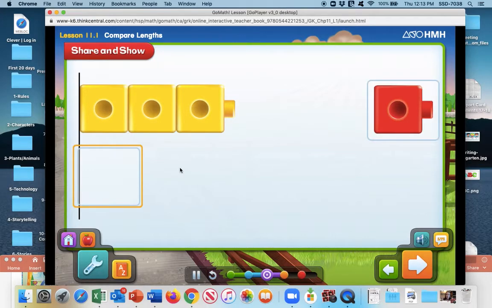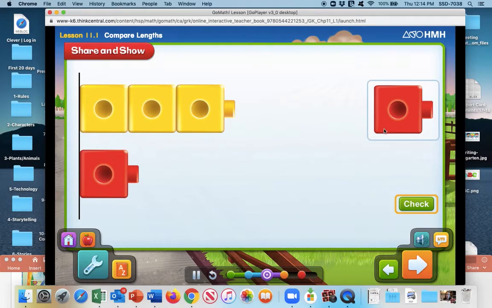Let's use these red cubes to make a cube train that's longer than the yellow one. Think about how many cubes you'll need to make a longer cube train. Begin by dragging the first cube here. So try to make a guess, boys and girls. How many cubes will it take to make a longer cube train than the yellow? So we're going to start by bringing over the red. Keep building your cube train until it is longer than the yellow one. Then check your work.